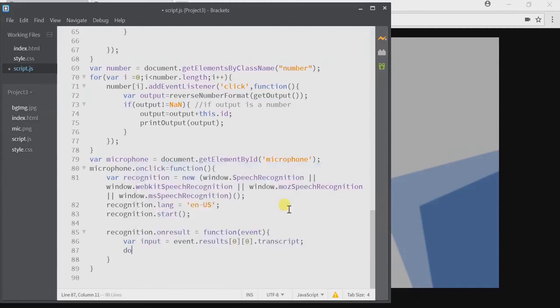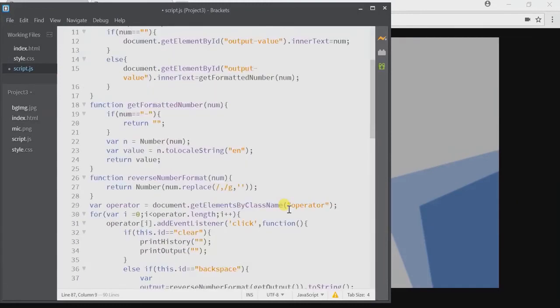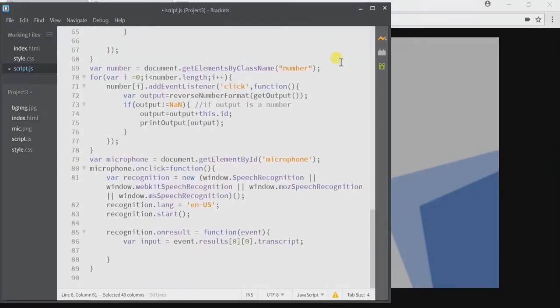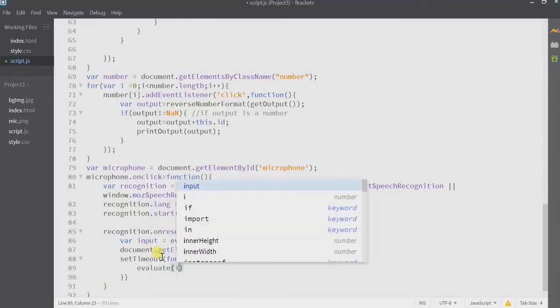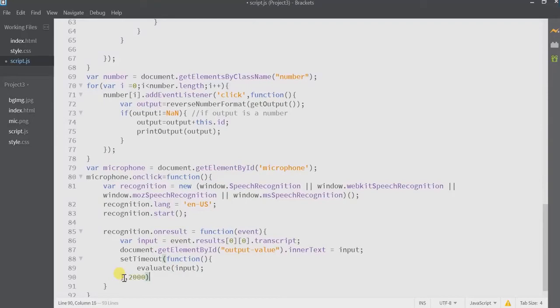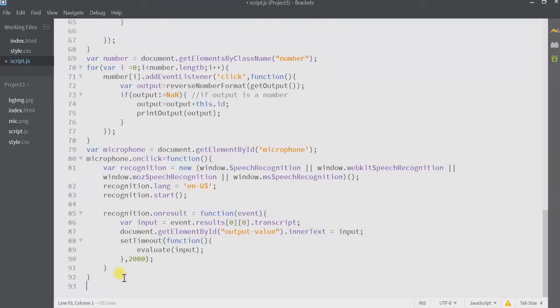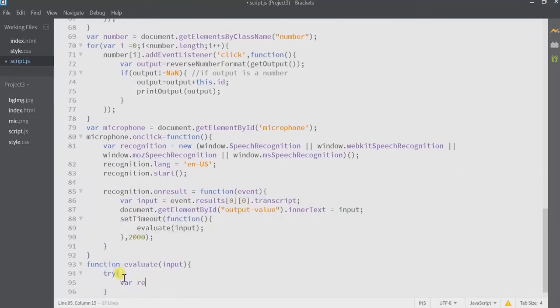Now, the smart calculator records our voice. Now let's use this to manipulate the basic operations of the calculator. First, I set the voice input to the output text, and after 2 seconds, we'll override the output text with the result. So, I use the evaluate function here. This function will be executed after 2000 milliseconds or 2 seconds. Under the evaluate function, we need to evaluate the voice input before we print the result.